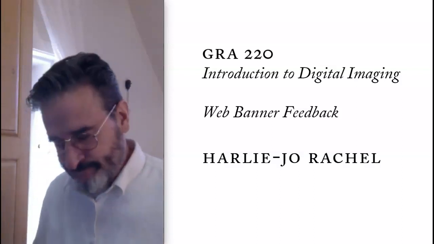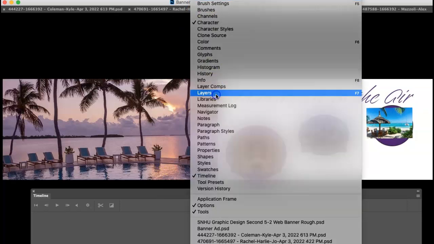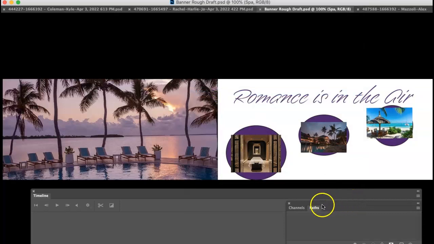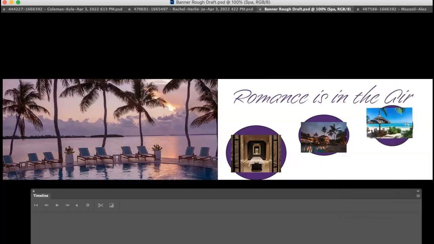Good going, Harley Joe, you've conquered the resolution issue. The file is the right dimensions, and let's see, layers, file structure. Very nice. Okay, so now to make an animation, a GIF animation.